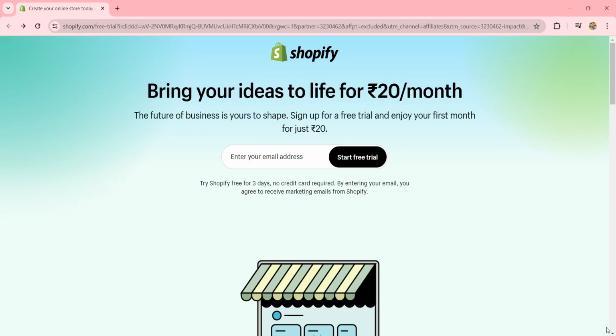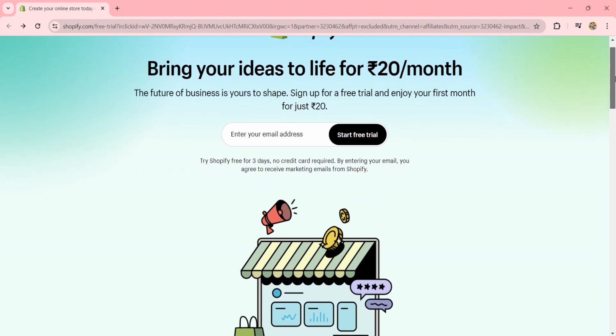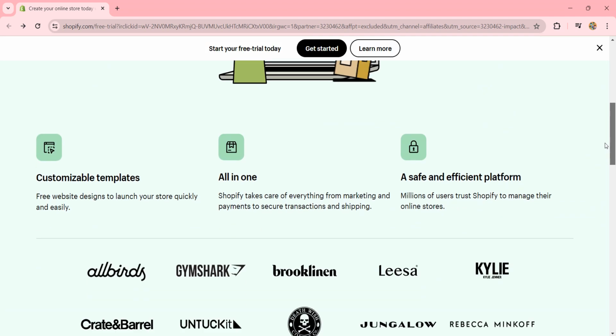First, we'll look at how to create the Shopify account. For that, this is the Shopify page. In that particular page, you just have to read all the things if you want. Like bring your ideas to life for 20 rupees per month, the future business to shape. Sign up for free trial, enjoy the first month just for 20 rupees.